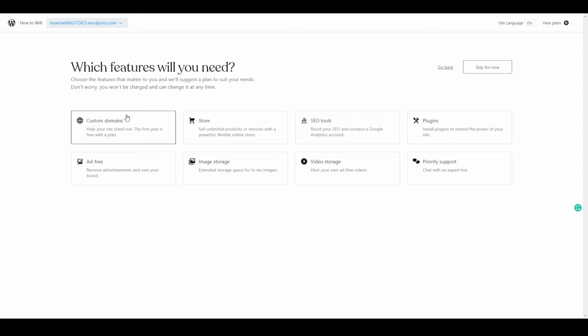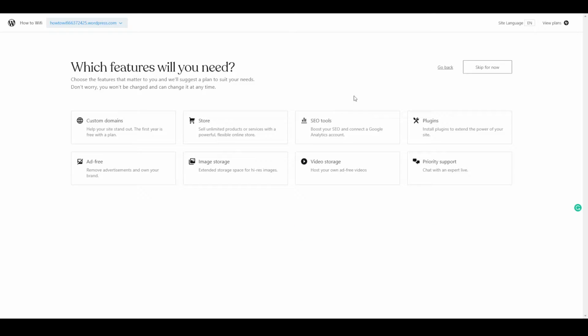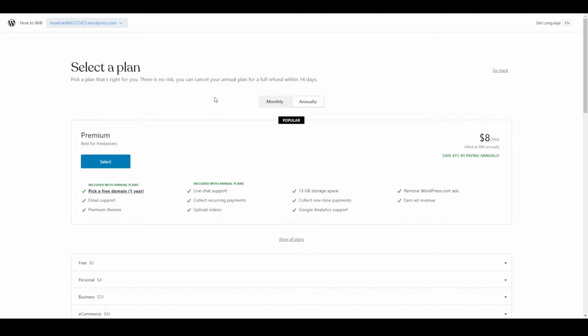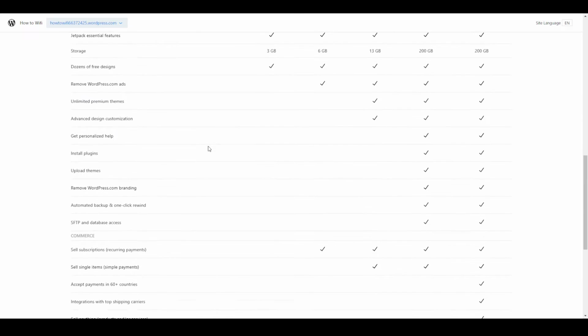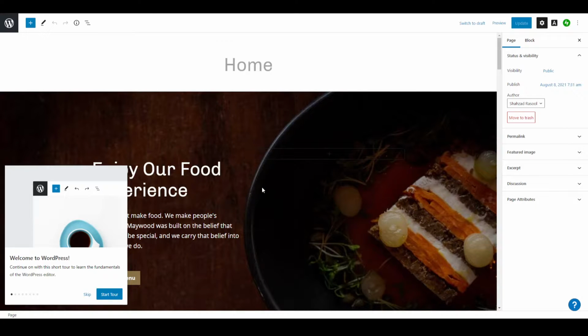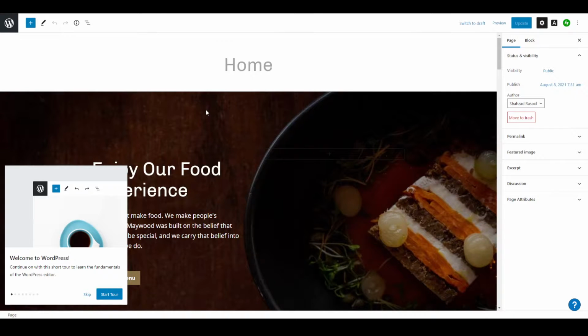You can add custom domain, you can add store, and if you add any one of these you need to pay for it. But if you want to use free, you don't need to choose any, and click skip for now. And here you can select a plan for your website, and if you want to use a free one you can simply scroll down and select this one, and it's building your site. As you can see, our website is here and you can edit anything you want.